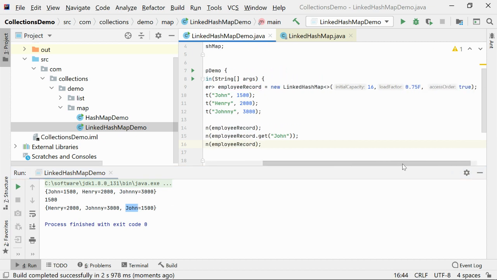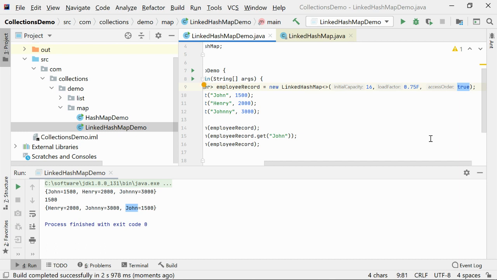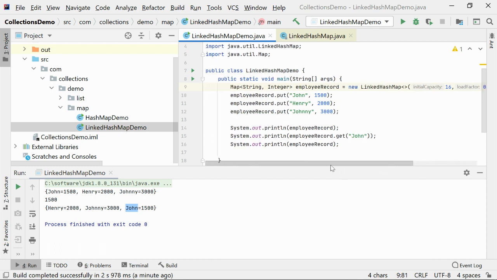Because this access order is set as true, this linked hash map is actually acting as a least recently used cache, basically called an LRU cache. In an LRU cache, if you access elements, let's say you have 3 records here, and if I access John, this will be pushed to the end of the map, or rather a dictionary, because the least used record will be pushed to the first, right?